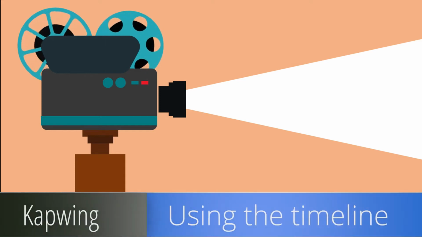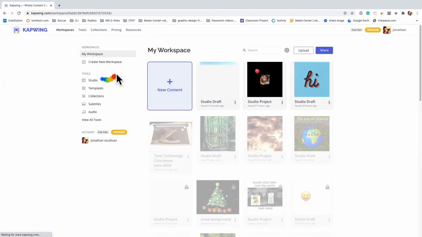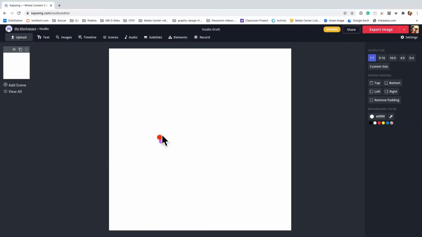This is a video to show you how to use the timeline in Kapwing to make animations. The video was recorded live in the Media Center classroom. I'm going to create a new project in Kapwing. Click the Start button. Here we go.